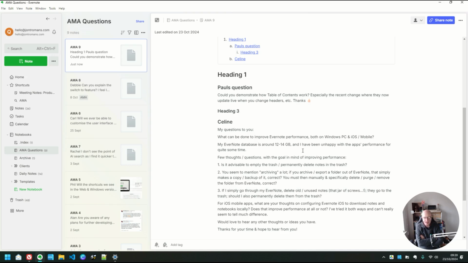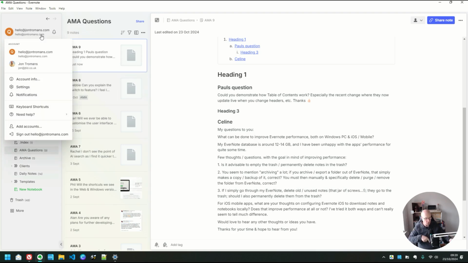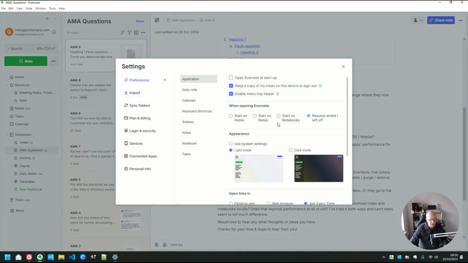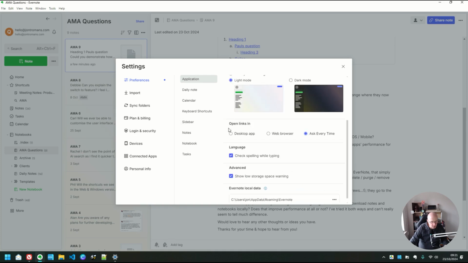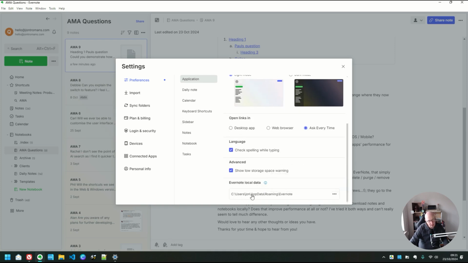One thing I have done, though, is I've made sure that my main, not this demo account, but my main Evernote account, all the data is stored on a separate hard drive, an SSD drive. So you can move the data from one drive to another in the settings. So if I remember rightly, where does it appear? Down here, Evernote local data, and then for my demo account, it's just in the default position. But on my main account that I use, I've actually changed it to another external hard drive, which is an SSD drive, which is pretty quick.